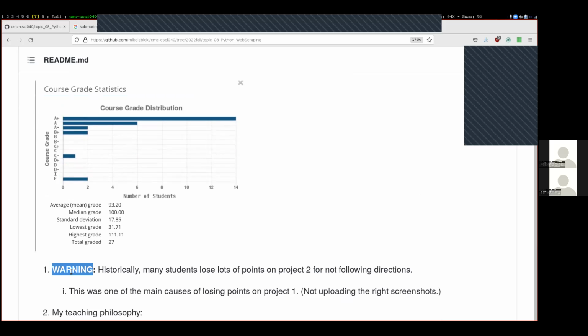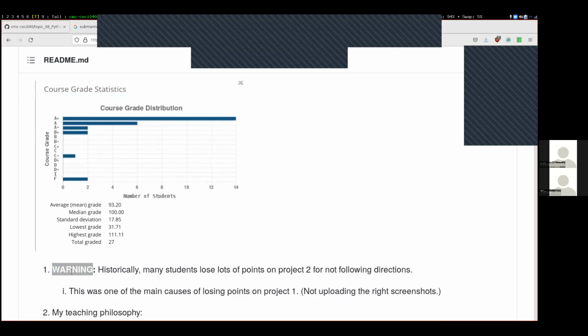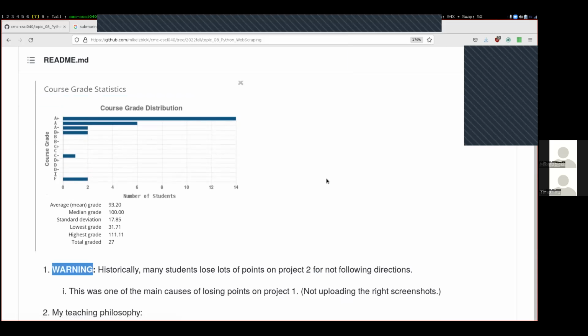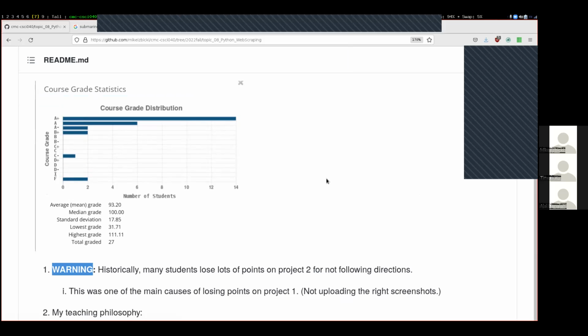One sort of warning caveat is that historically, this project number 2 has been a pitfall for students. People often don't get the grade that they want on project number 2 because they don't really read the directions very closely. And so definitely don't let that happen to you. Make sure that you actually complete all the things that project 2 is asking for, and get full credit on it.